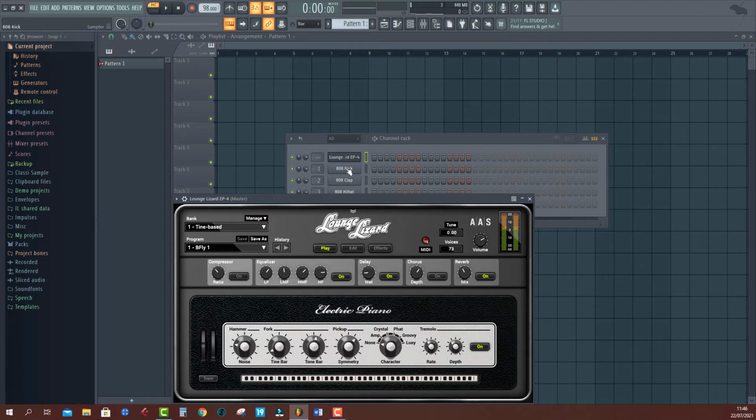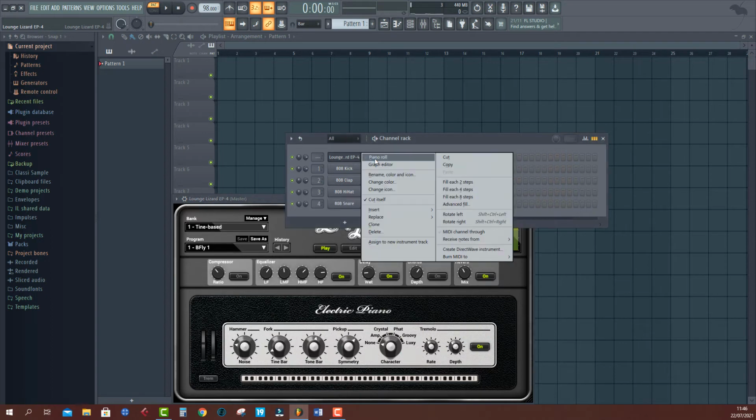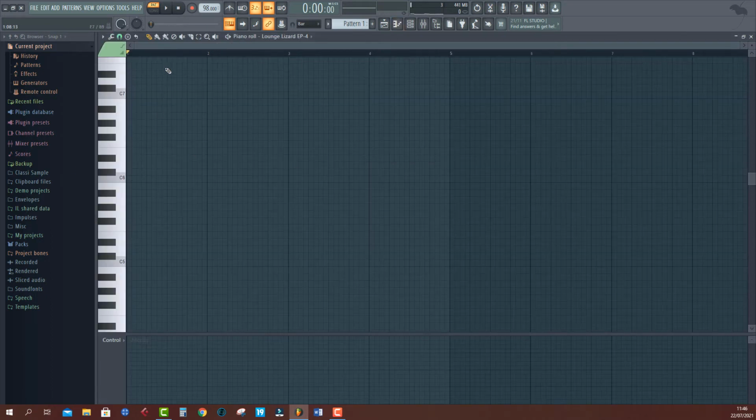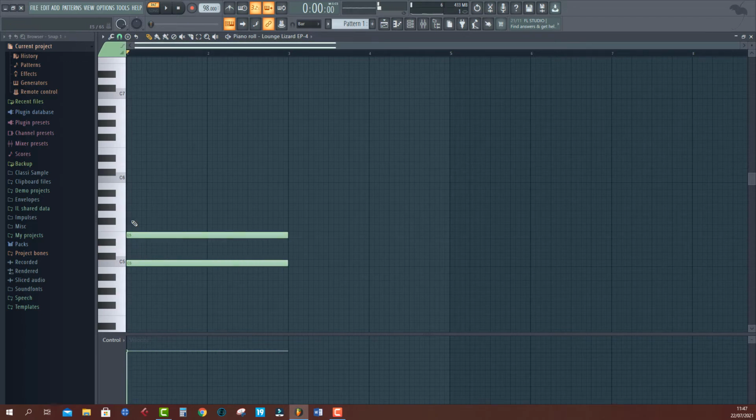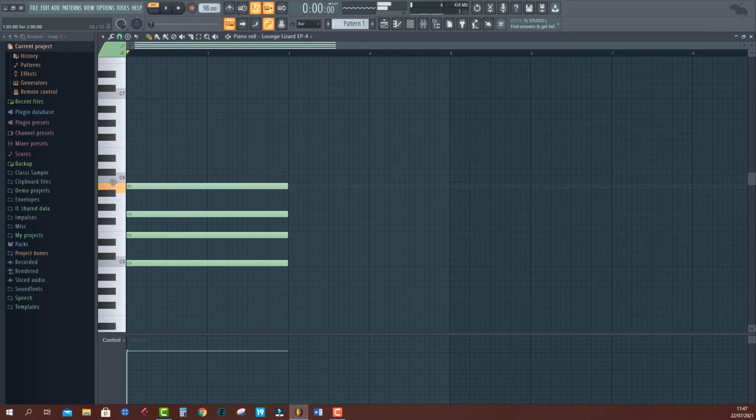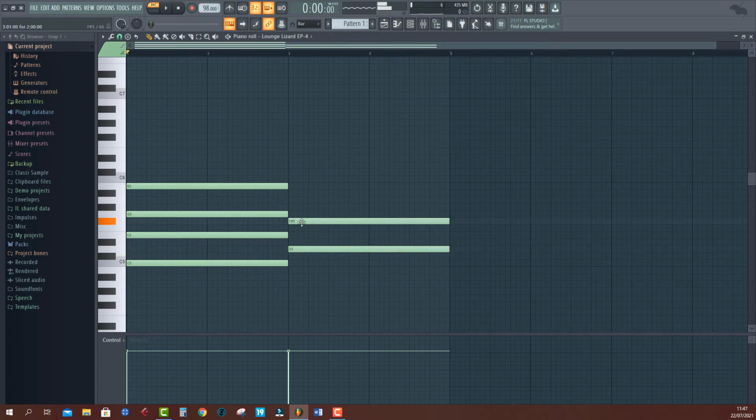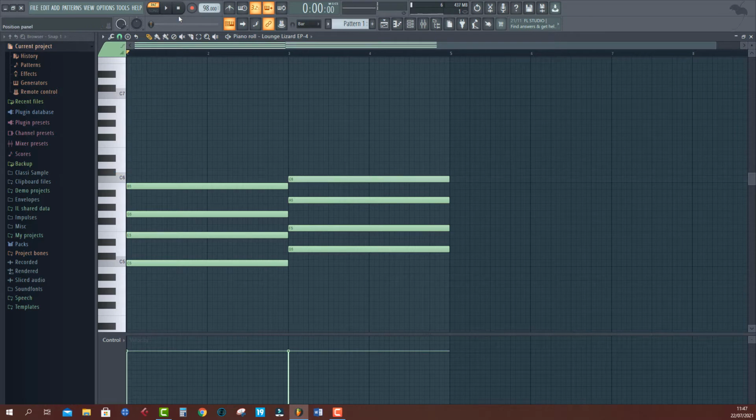So we're going to create a quick chord. Let's create a quick chord. Stretch it out. Let's listen to it and see how it sounds. All right, so now let's make it more realistic.